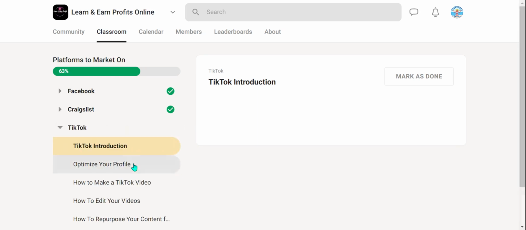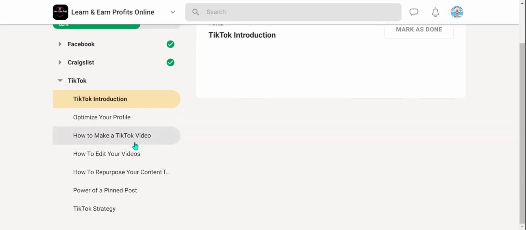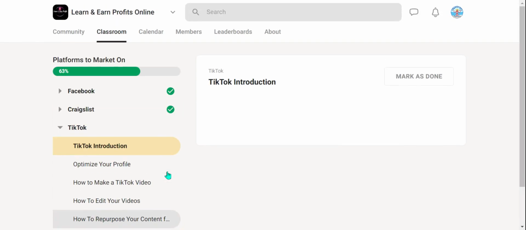And they're about to add a TikTok module about all this fun stuff right here. I think that should be added within the next week.